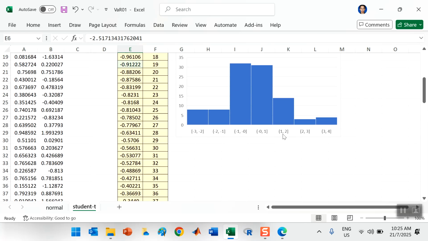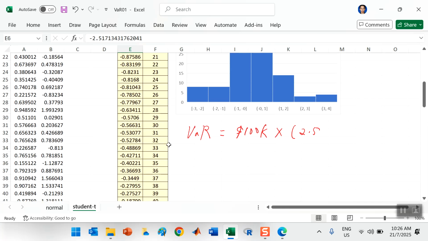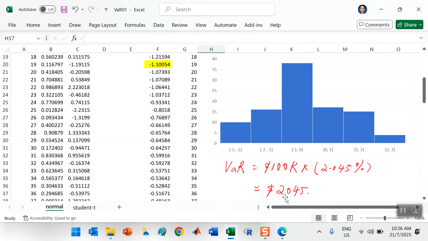Okay, so the VaR for the student t will be, let's say, 100k times how many percent? 2.517 percent. So the VaR is $2,570. You compare this with the normal case, which is around 2,000, 2,045.